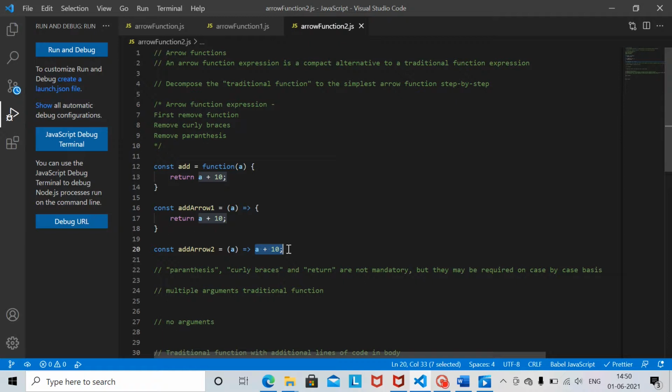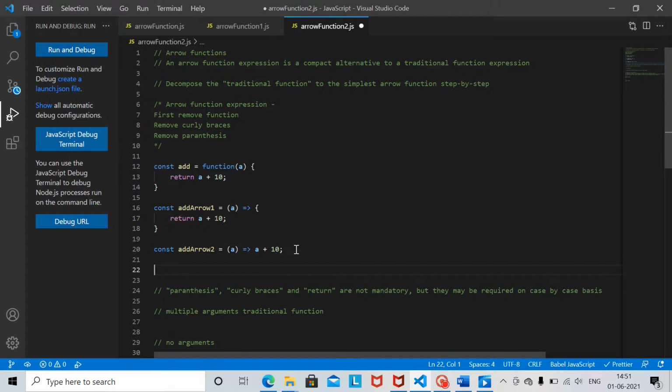Another important thing with arrow function expressions is that the return statement is implicit. So whenever the body of the function has only one line of code, we need not write the return statement, as well as the curly braces are also not required. So this is also a valid arrow function expression.